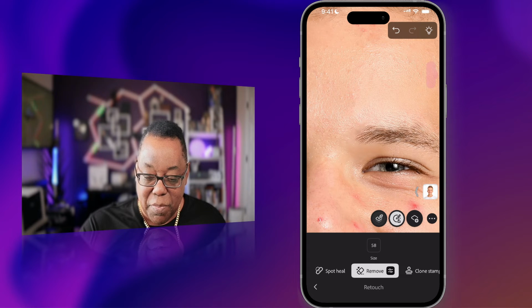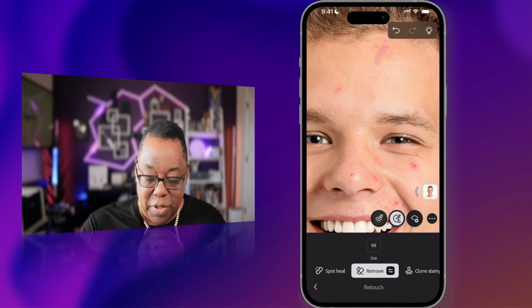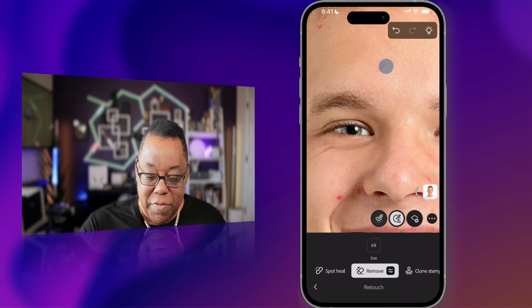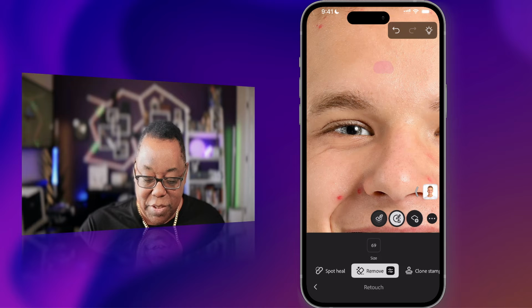So this is for bigger areas, more complex, complicated areas, just much easier, or much better results with the remove tool than with the spot healing brush. So depending on what you need to remove, you've got both options, and you even have the clone stamp tool if you need to clone an area from one part of the photo to another part of the photo.